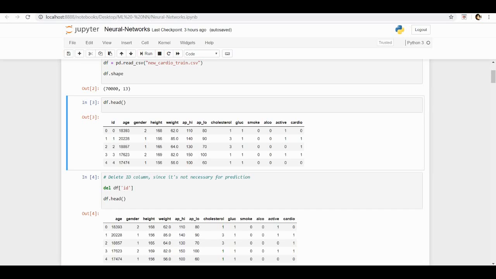So we deleted the ID column. As you can see in this one, the ID column is there, and in the next one, the ID column isn't there.